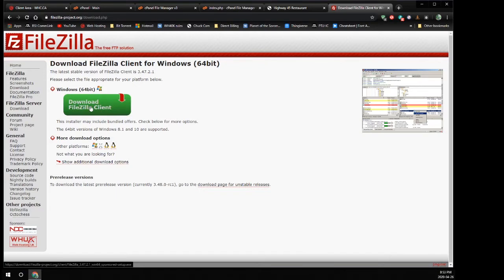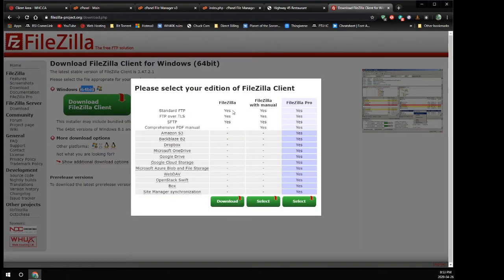If you're using 64-bit Windows, if you're not sure if it's 64-bit or 32-bit, if it's a computer that is probably 15 years or younger, it is most likely using a 64-bit operating system. So you can download, and we only need the basic. If you want the comprehensive PDF manual, I suppose you can download that one, but basically all we need is the standard one. So you download that.